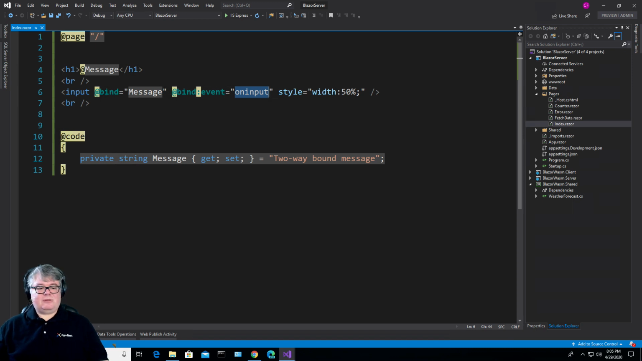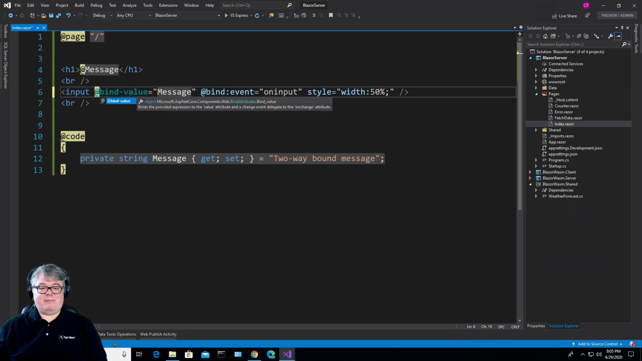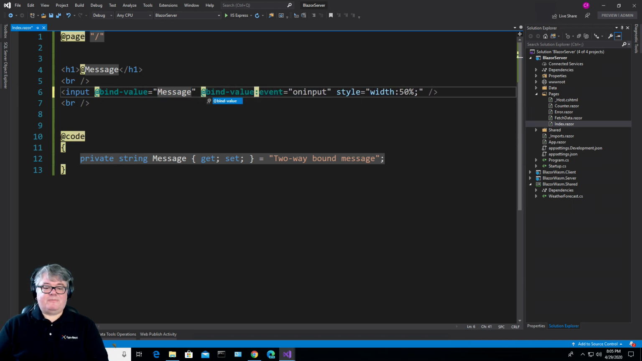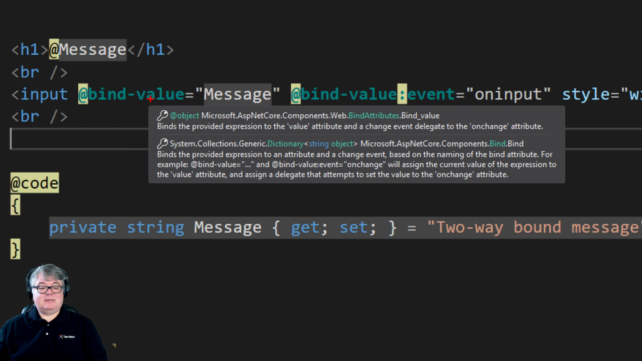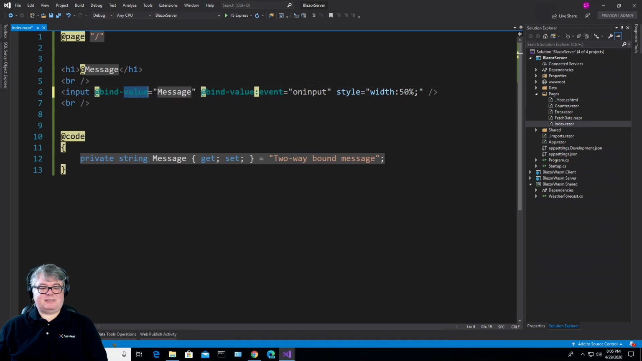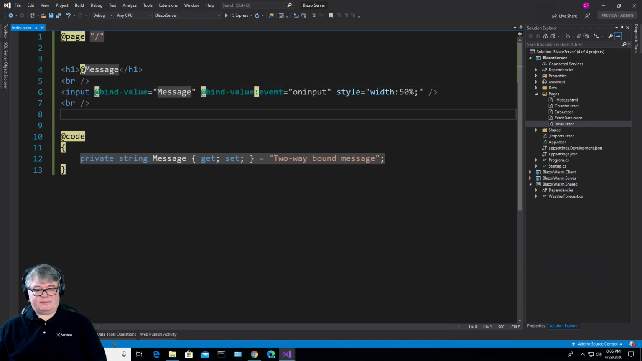All right, so we can be a little more explicit here with bind. I can specify the property that I want to bind to, the property of the input element. By default, it's value. And so if I just specify bind dash value, and I have to do it here for the event too. All right, this is the same, except if I leave dash value off, we're using the default property. We're binding to the default property instead of explicitly. But that does the same thing.